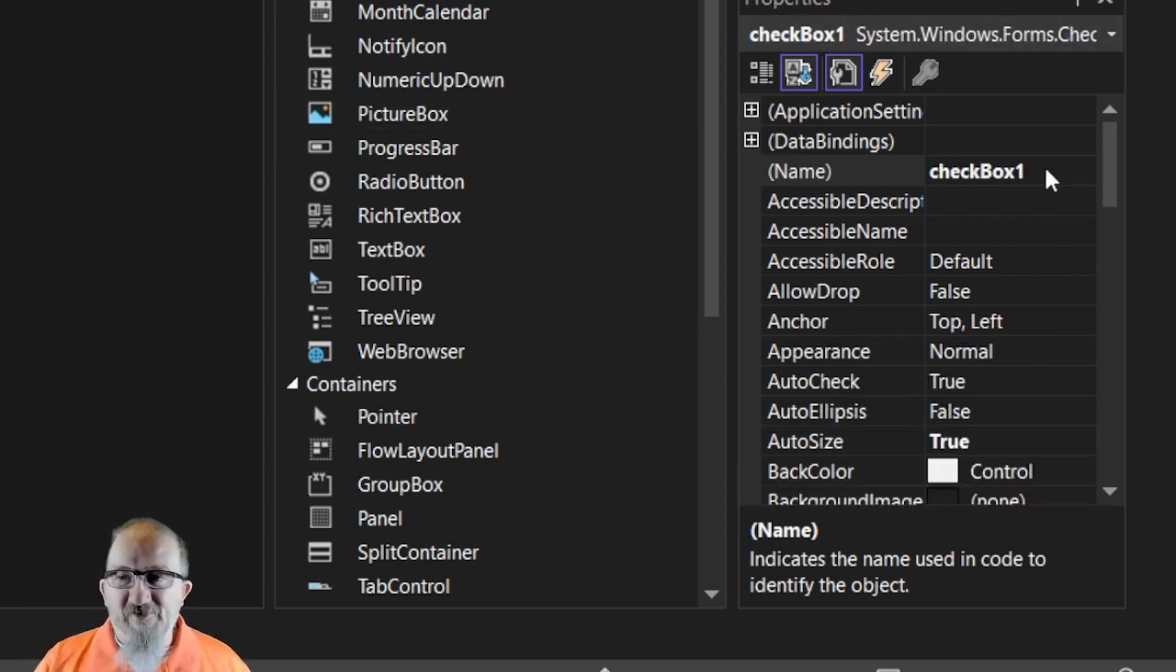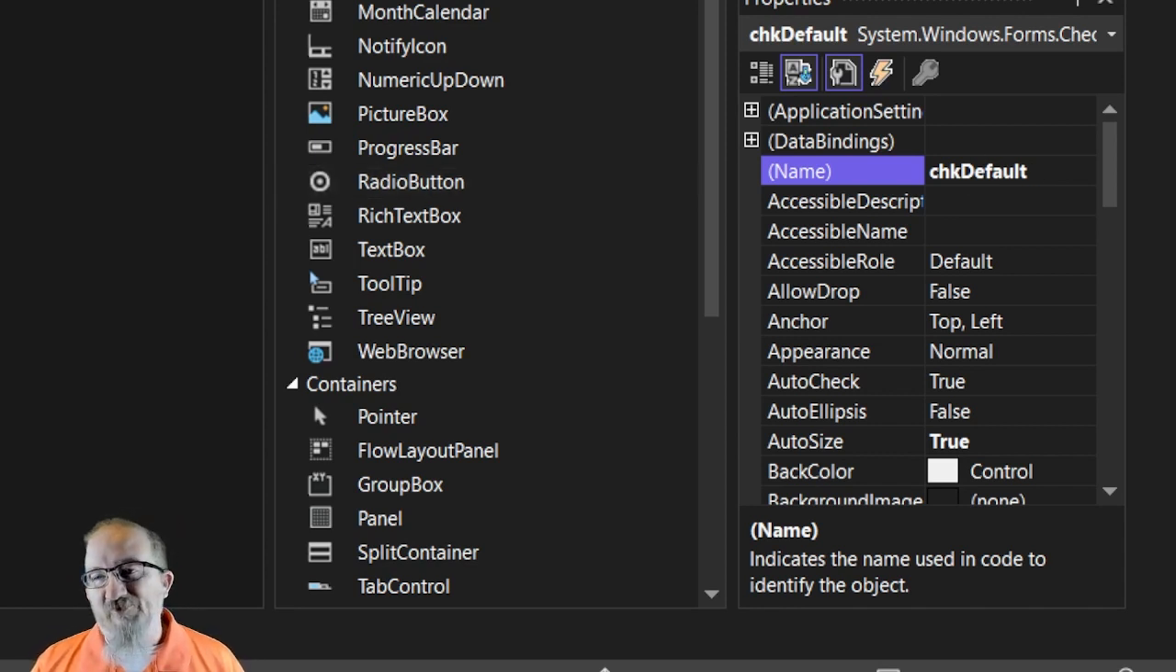Checkbox 1, I did not rename, so let me change that to CHK default. Don't know how I missed naming that one. CHK default is our checkbox for the default billing method. We could change other things if we wanted to.